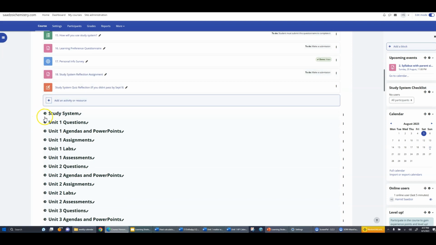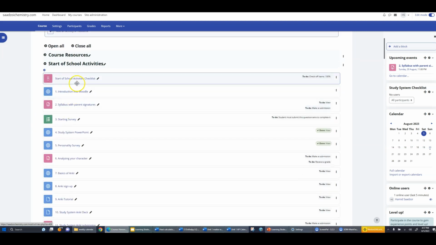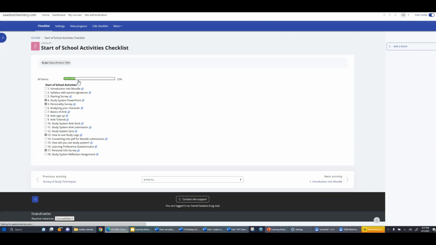Moving on down, we have the study system stuff. So if you want to get extra logs, there's one right there. You could download it and use it. Each section also has a checklist, and I should show you the one for this one real quick. This tells you where you are relative to where you need to be for that topic. So in this unit or section, it's 22% complete based on the ones that are finished.